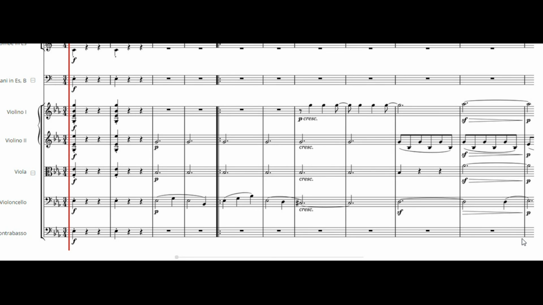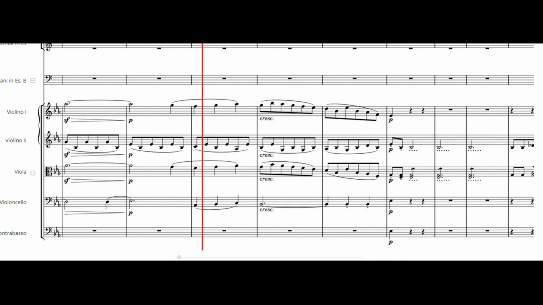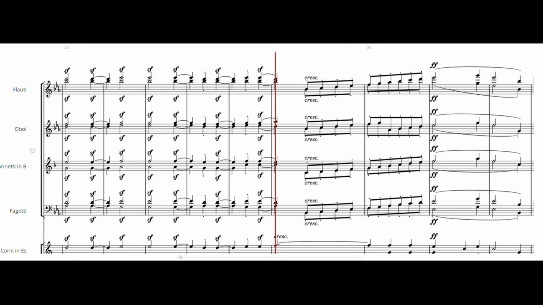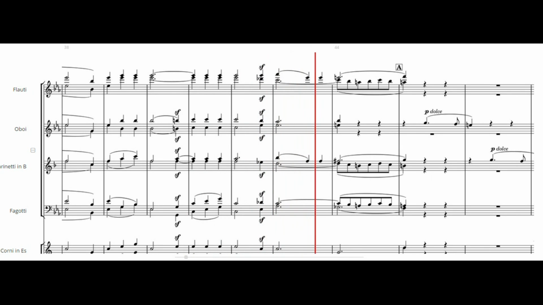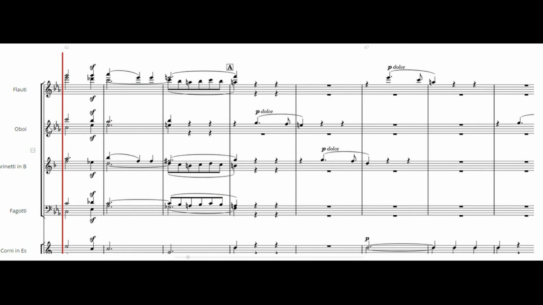This is the opening of the Beethoven Third Symphony. Let's skip ahead to this section right here. By this point in the work, we are now in the key of B flat major.